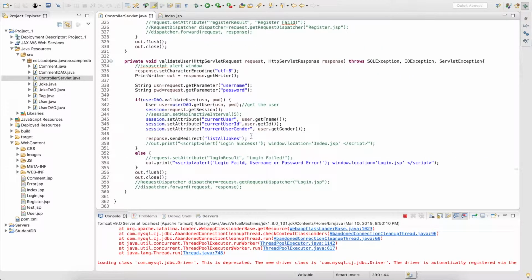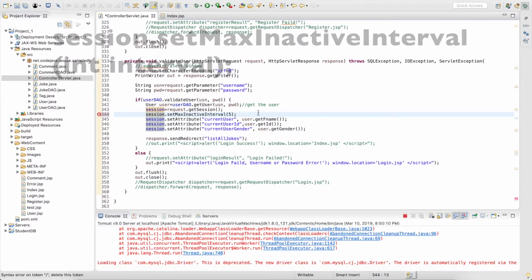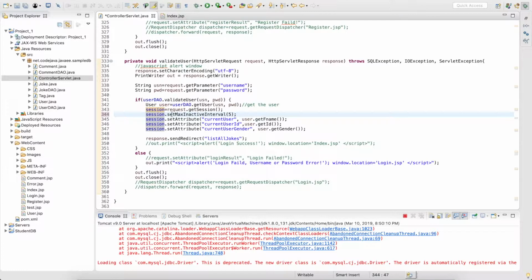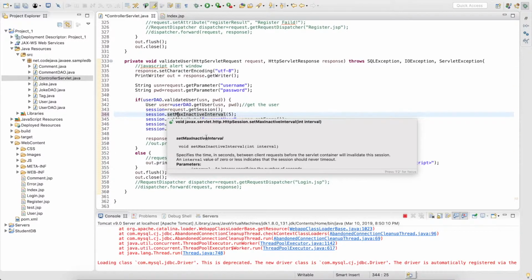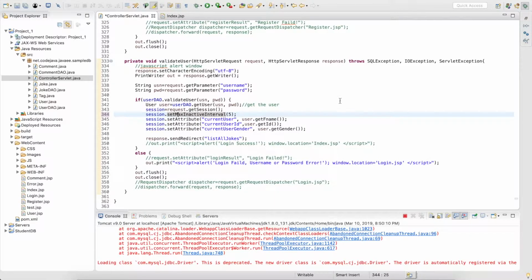Okay, I have another question. Can you show me how to set a session timeout of 5 seconds? Yes, we can use setMaxInactiveInterval when we log in. This specifies the time in seconds between client requests before the servlet container will invalidate this session.